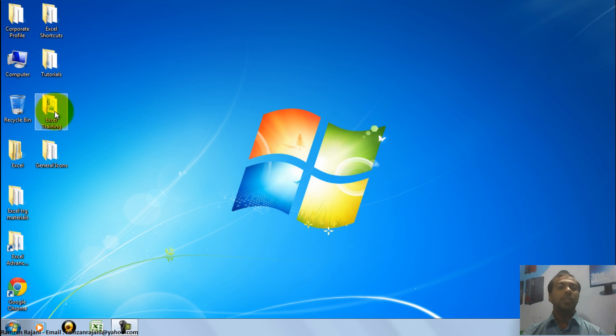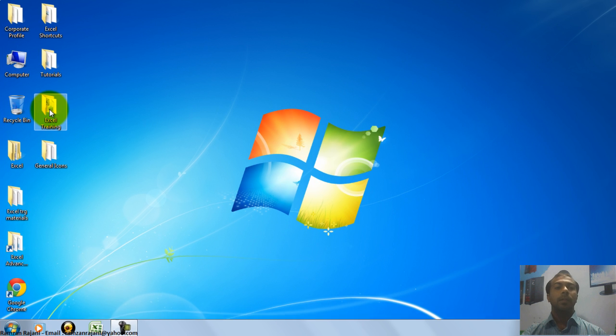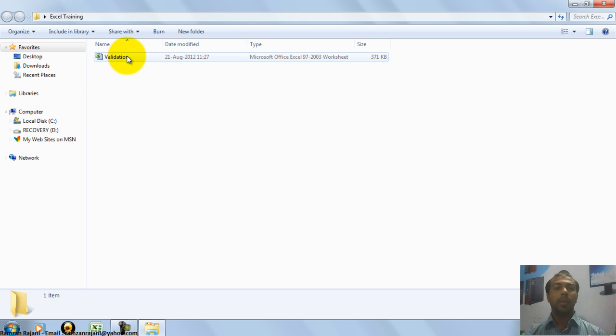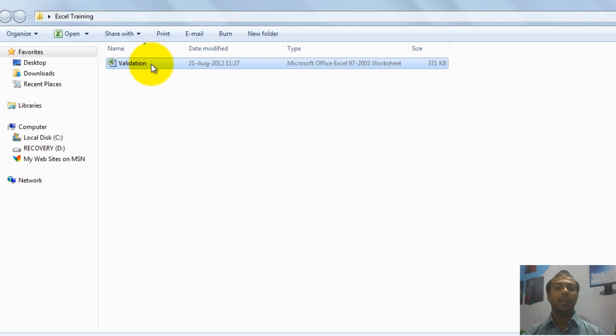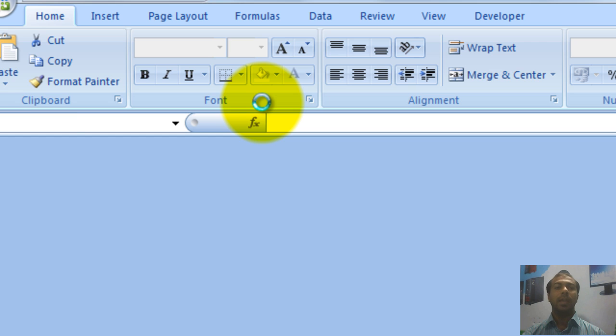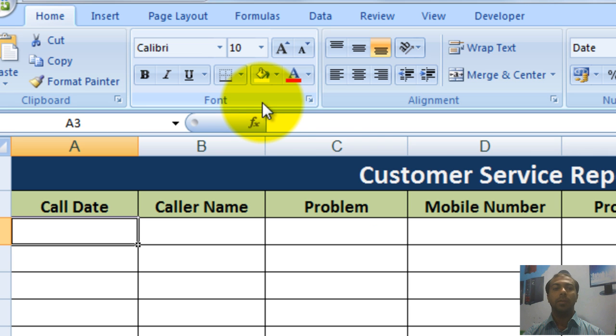So I'm going to desktop and opening a file with the name validation, which is under Excel training folder. So I'm opening the folder and I'm going to open the validation file. So I'm double clicking on this file and my file is ready.